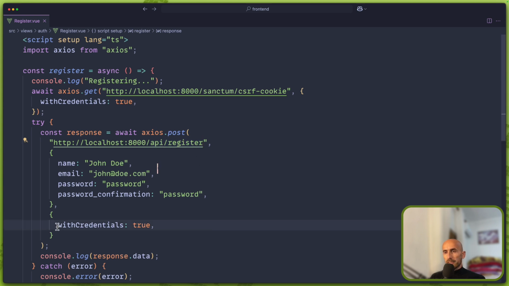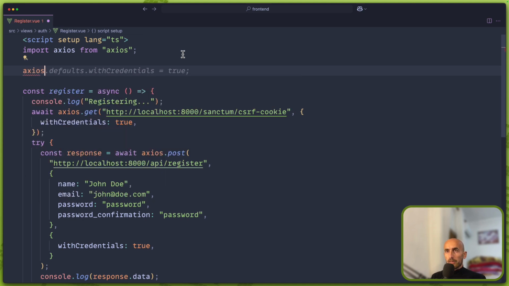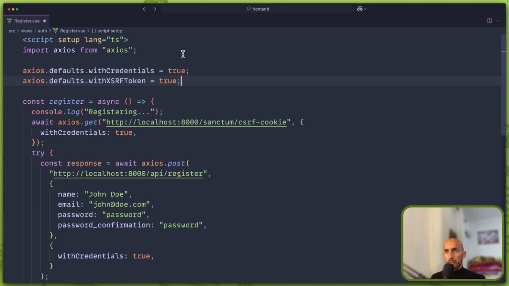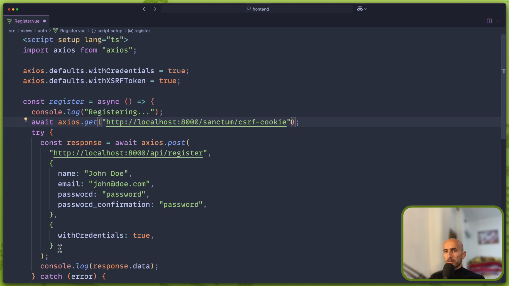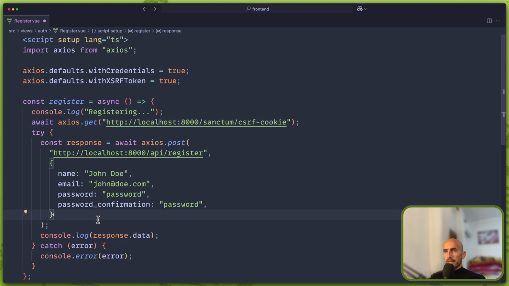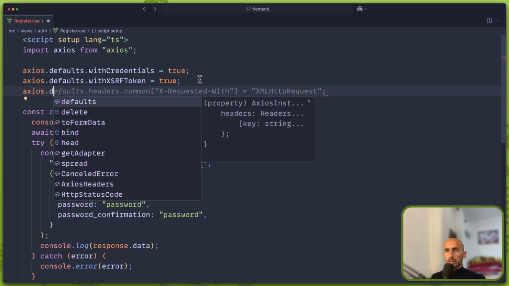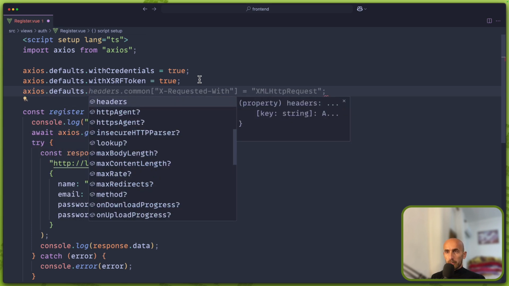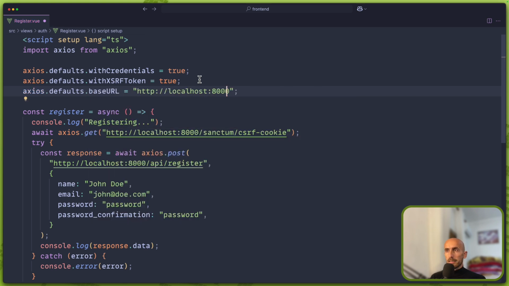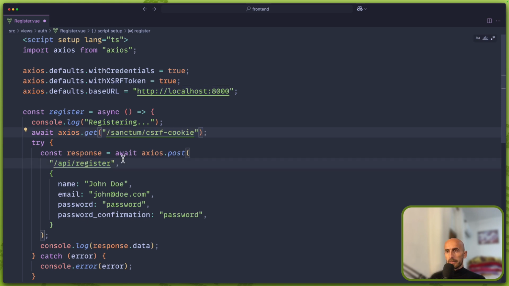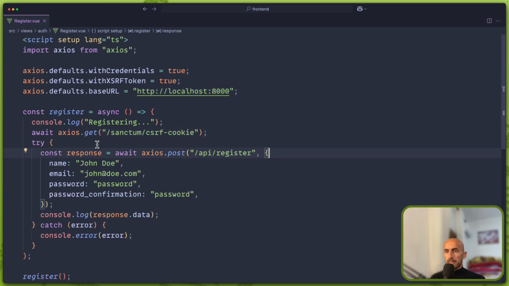As you can see, we have here duplicated code. So instead of this, we can say axios.defaults.withCredentials true, and also axios.defaults.withXSRFToken true, and then remove this from here. Also remove this from here. And let me just say axios.defaults.baseURL to be this localhost:8000, and remove that now. And I think now we are more okay. So let's save this.